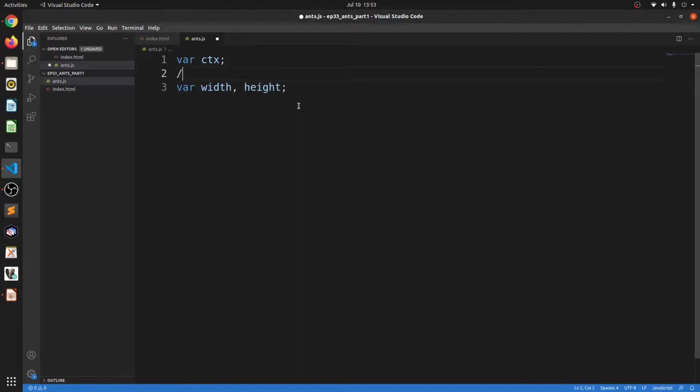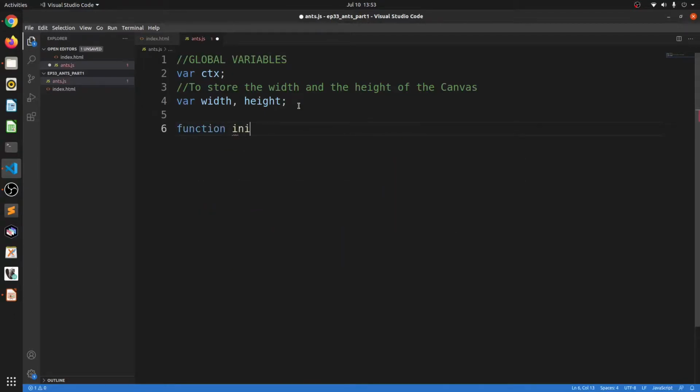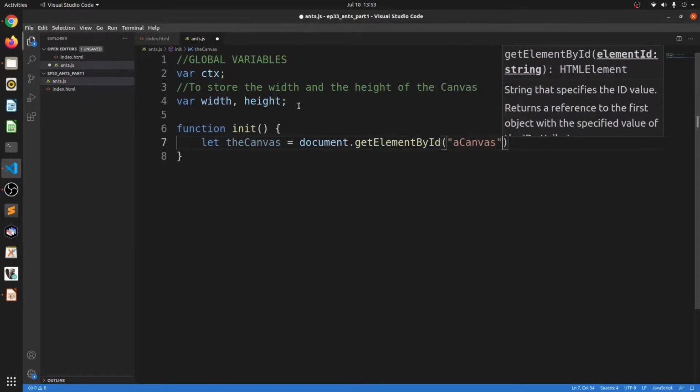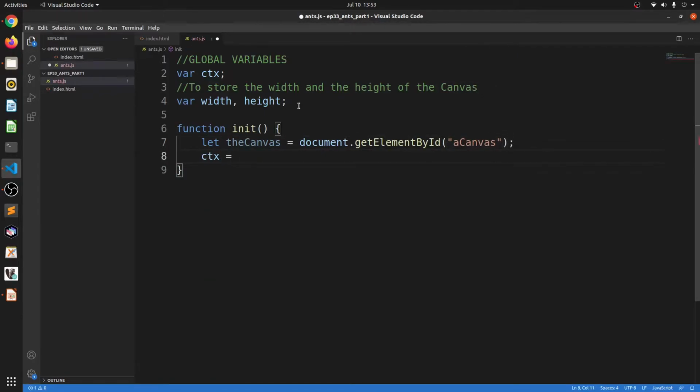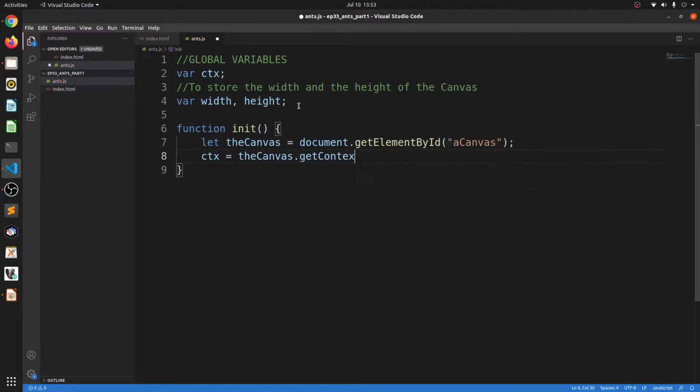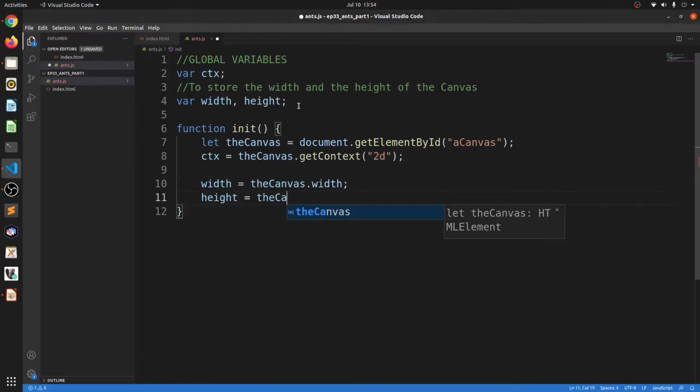It would need the context. We need to store the width and the height of the canvas as well. These are of course global variables. Let's start by writing a function called init, in which we will first initialize the canvas by getting it from the HTML document. And once we have it, let's create the context out of it. The context we are using here, of course, is the two-dimensional context. And once we have the context, we can also store the width and the height of the canvas separately into variables.